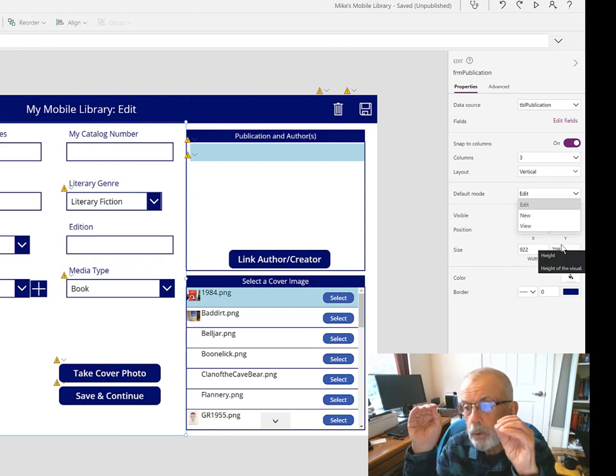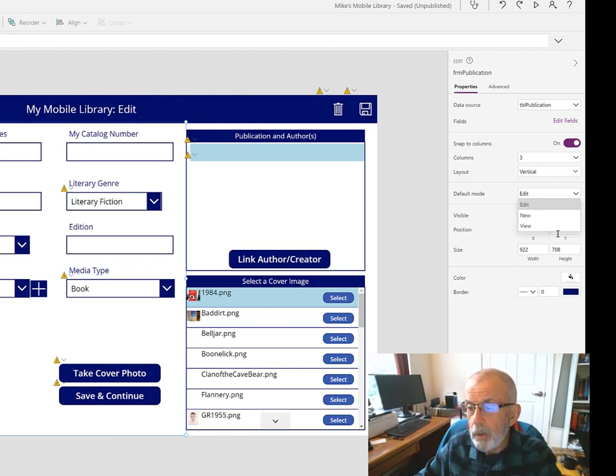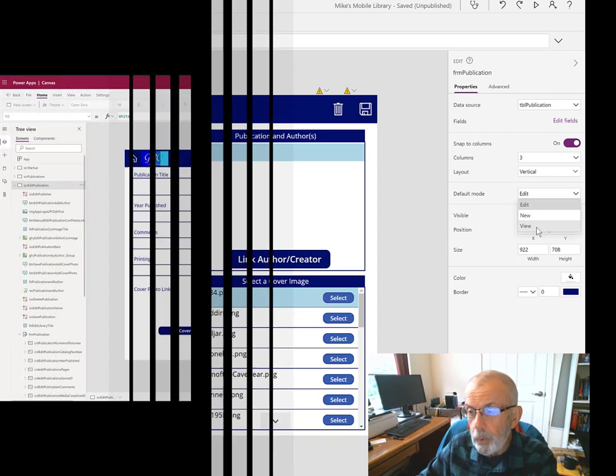When we want to add a new record to our underlying data source, we put it in new mode. When we want to edit an existing record, we put it in edit mode. If we simply want to give the user a read-only view of a single record as opposed to a read-only view of a gallery which has multiple items, we can use the view mode.